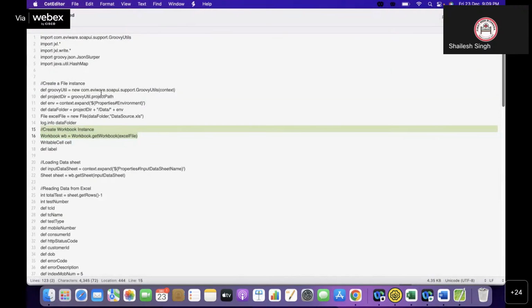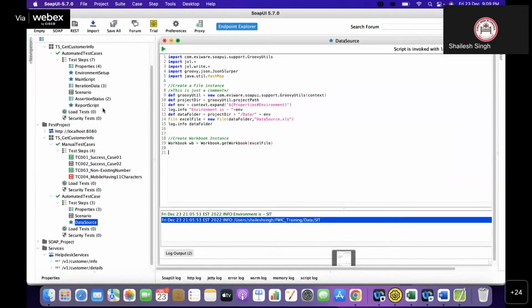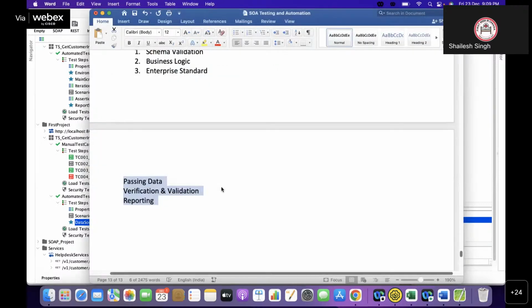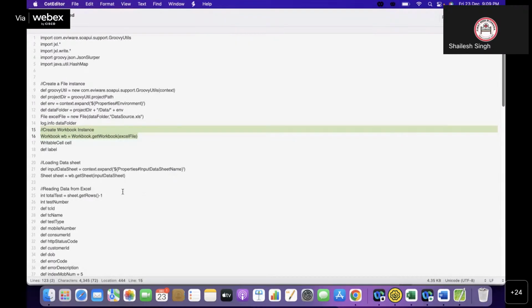Once you have memorized these things, it will be useful for your entire career, okay? It is very simple. First, you have created a file. Based on what type of file it is, you create one more instance. It was a workbook. If you have to read a text file, you have to create a text file instance. Now we have to create an instance for the sheet. Just to save time, I have already done this in advance.